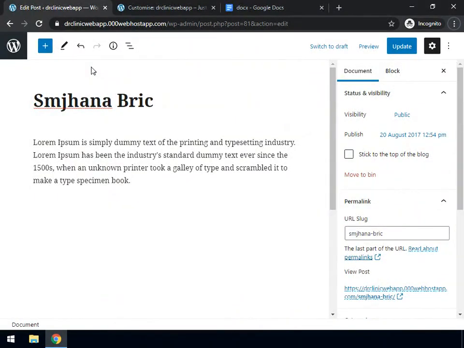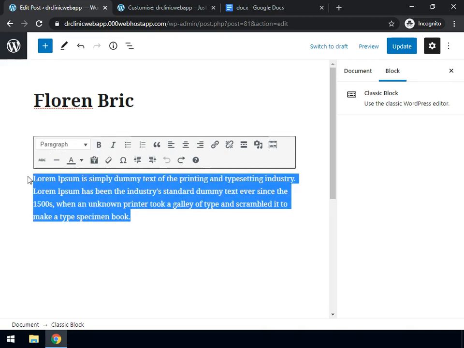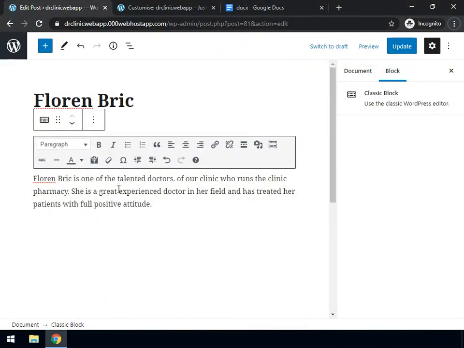Before changing the description part, first let me change the doctor name as well. So let me call it Florin Brick. And now since I already have my content ready, let me highlight this, or you can also press Ctrl A to highlight it, and then change the description part. So it's done. Now let's click on this update button right over here.